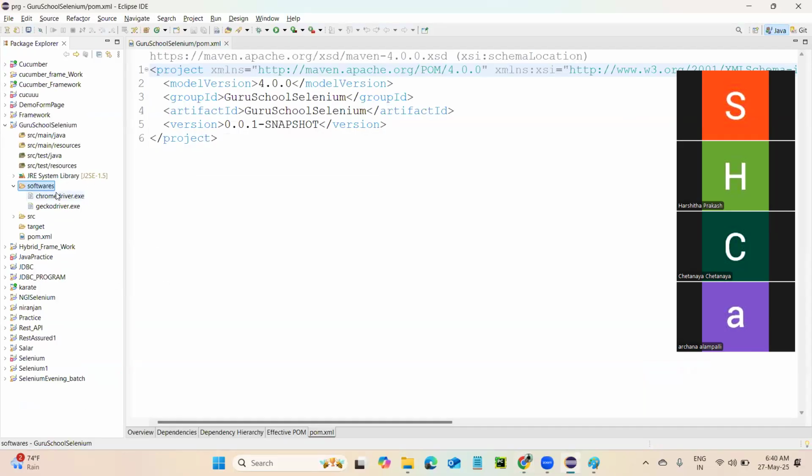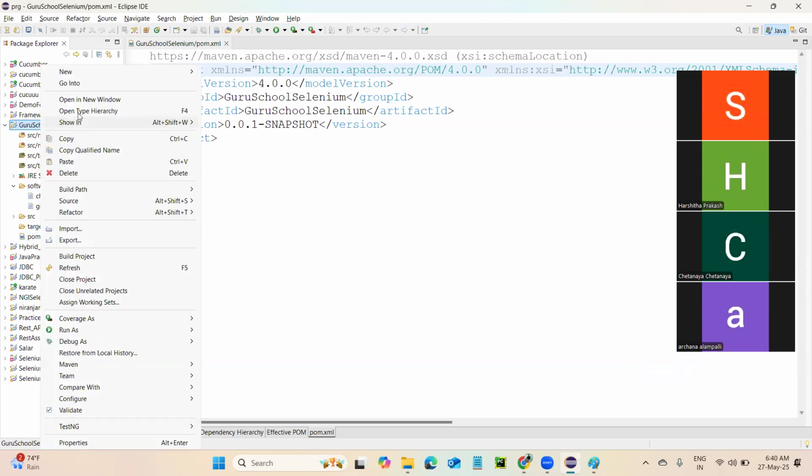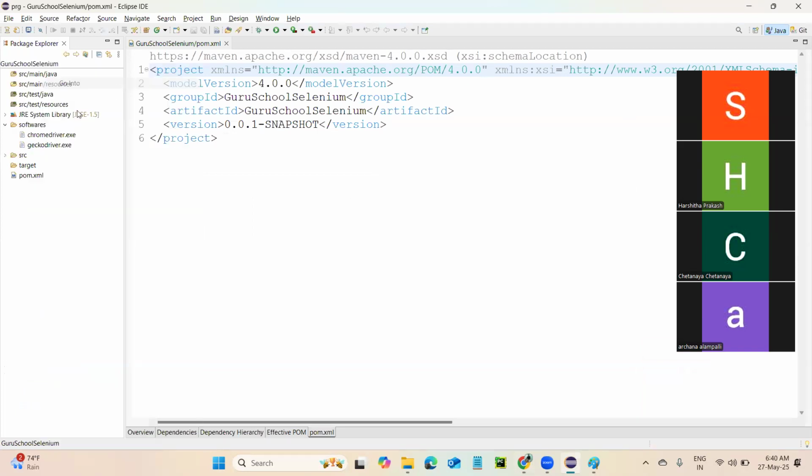Okay, you can see one file will be generated automatically once you create any Maven project. At the bottom, can you see pom.xml? That POM stands for Project Object Model, an XML file.